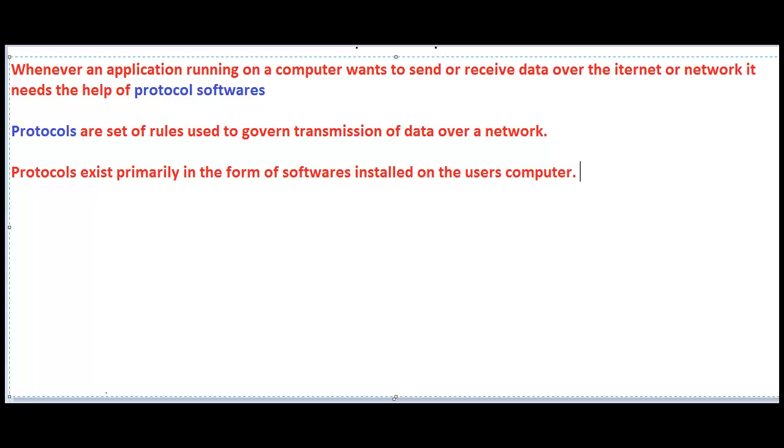In fact, the part of the operating system which is related to these protocols is categorically called the network operating system. So the network operating system is part of the operating system on your computer, and it is inside the network operating system that these protocols exist in the form of software, and these are installed on your computer when you install the operating system.